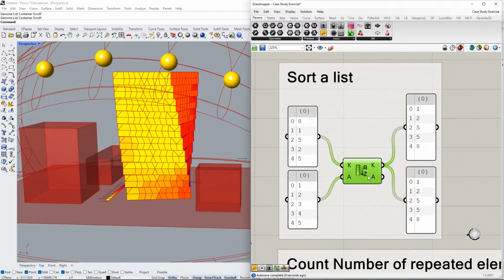And as you can see, what the Sort List component does follows the K input, which, hovering over it, says list of sortable keys, simply the list that you want to sort. And it takes each one of these and puts it into the correct order: 1, 2, 5, 5, 8.